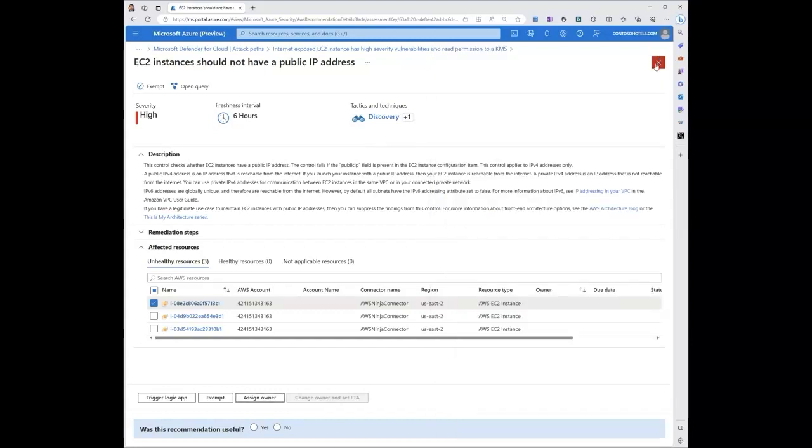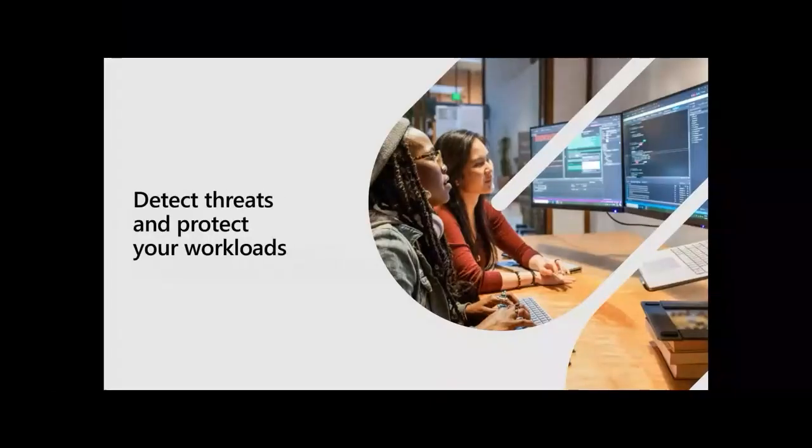Now, with that, I want to go back to the deck because there are a couple of other things that I want to share with all of you. We spoke about Defender CSPM and having a sound security posture by ensuring that the multi-cloud resources adhere to best practice guidance. However, we all know that it's equally important, after best practice guidance has been implemented, to ensure that the environment is actively monitored for potential signs of compromise.